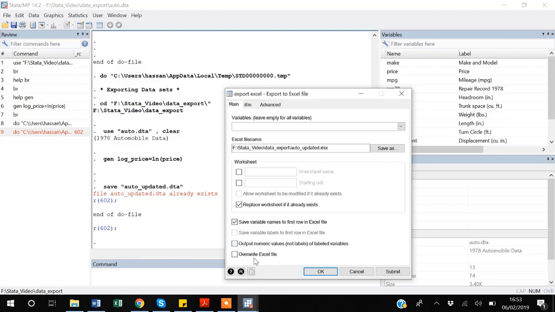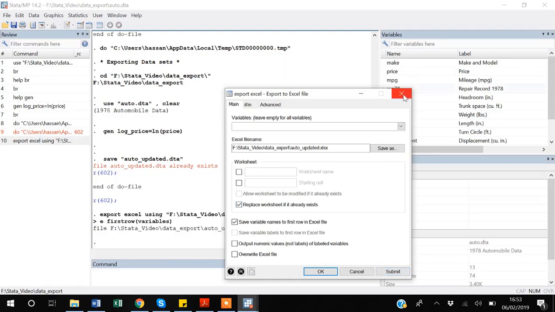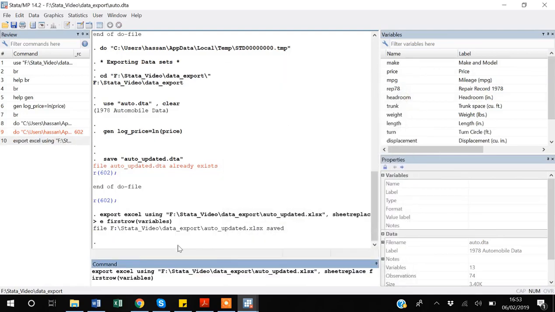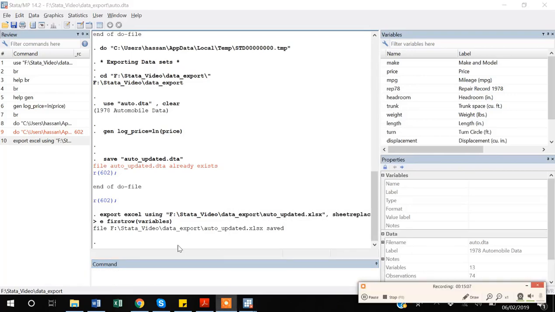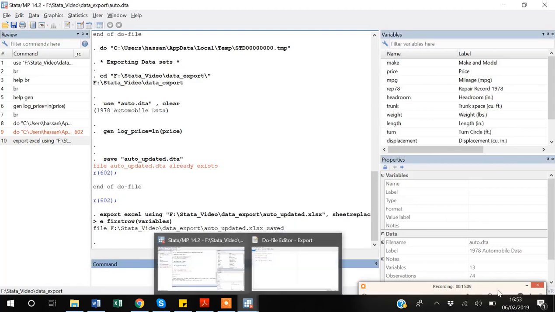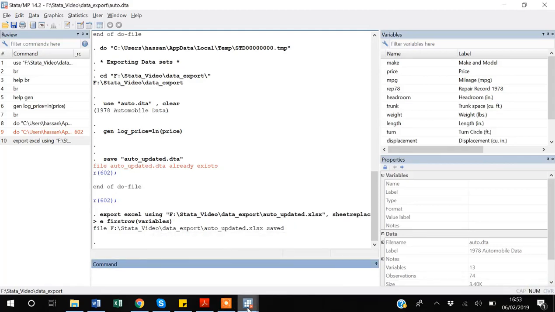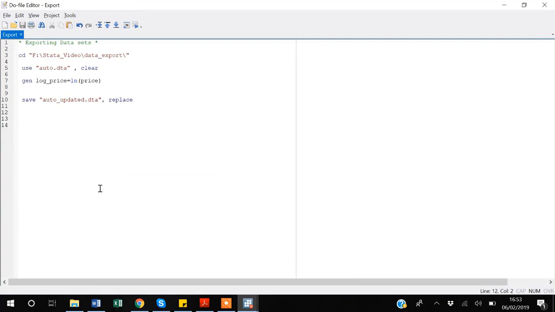And I don't want to overwrite, because if I select that, this sheet will go away, because I would be overwriting the whole Excel file. So I just want to replace the worksheet if it already exists. If I hit submit, now we have this command. If I select Control A, Control X, and then go to here, I can Control V.